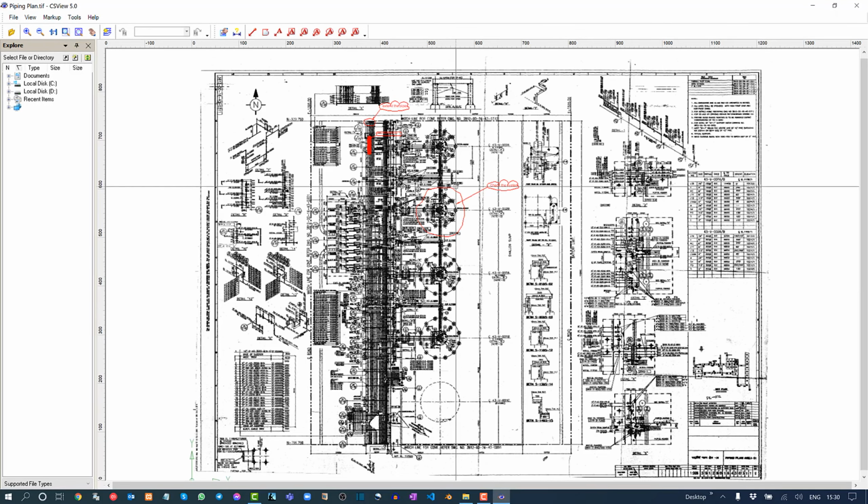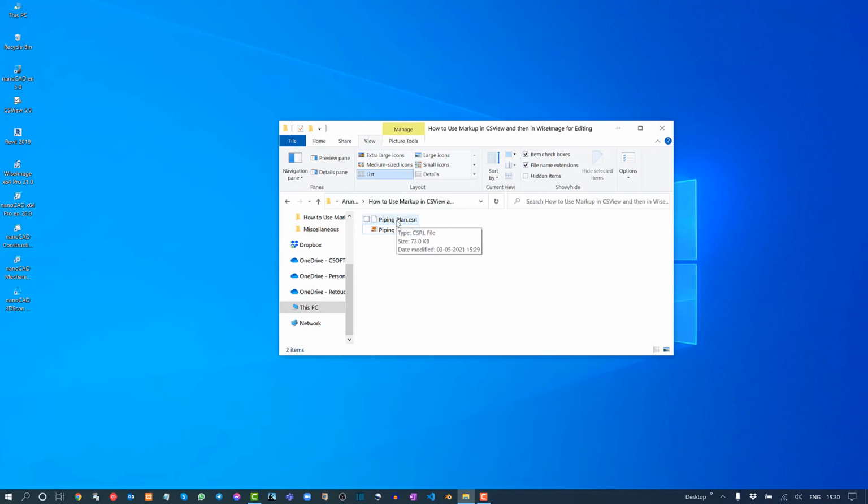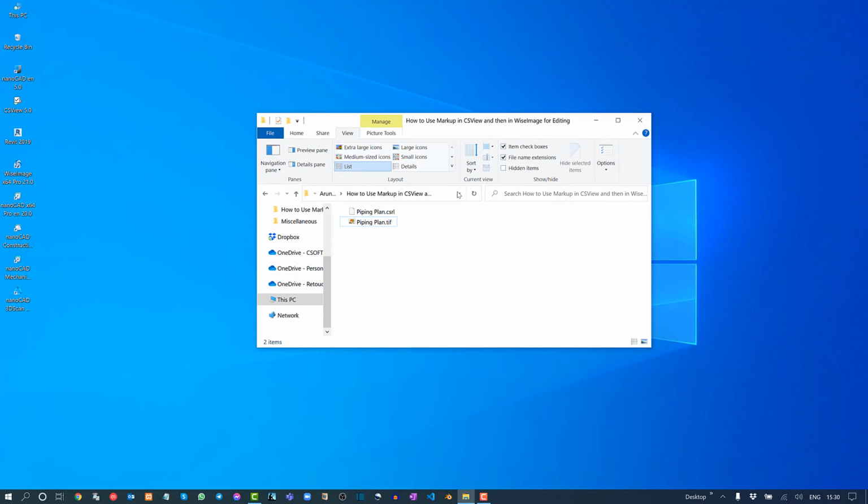Again, you can see the markup here. These are the markup, right? Somehow, if you delete either one of these, only that specific content will be shown in CSView, right? So now I have the instruction in the form of .csrl, and I have the original file.